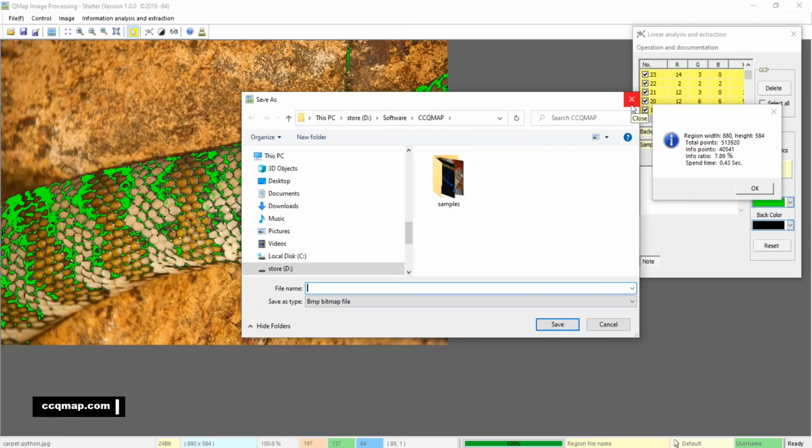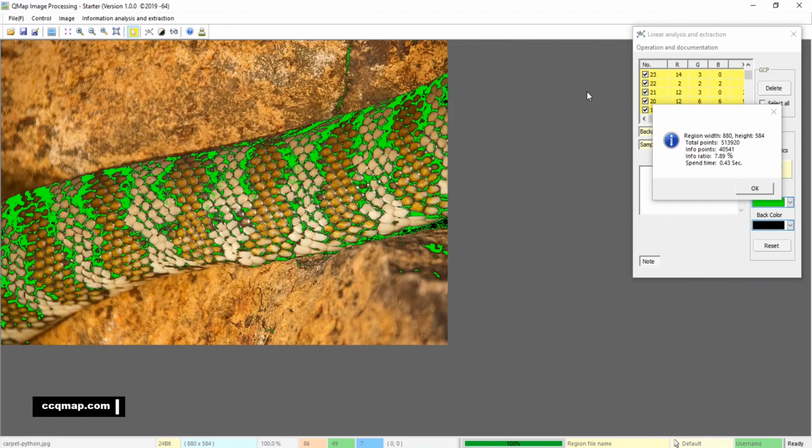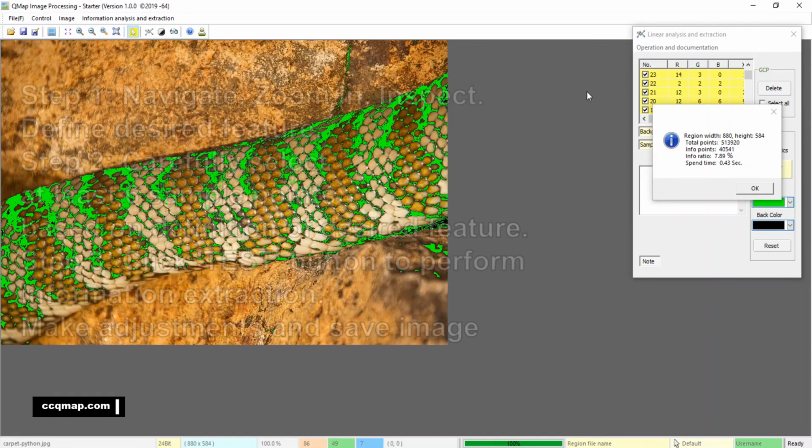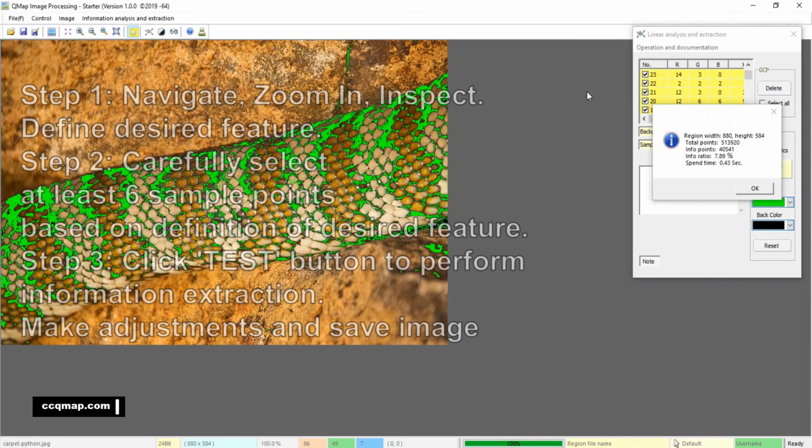And that concludes our tutorial today. Hopefully this video clarifies some of your confusion about sample point selection sequence. Here is a summary of the 3 steps we mentioned earlier for your easy reference.